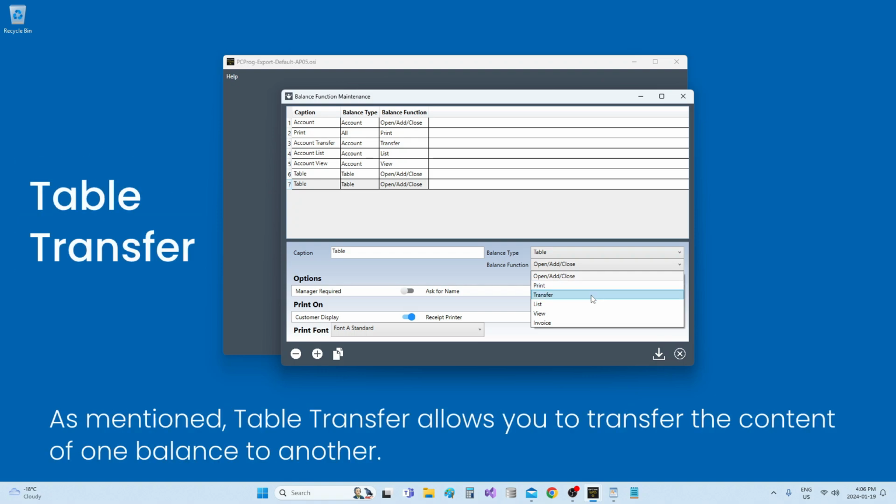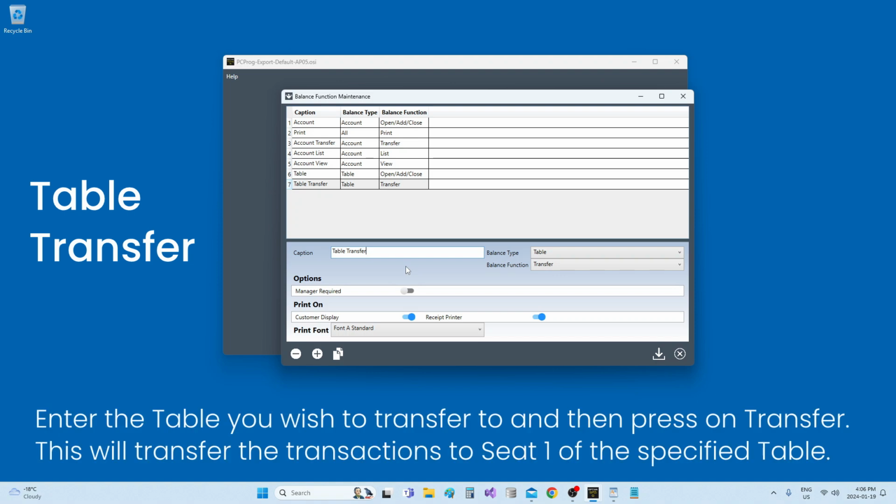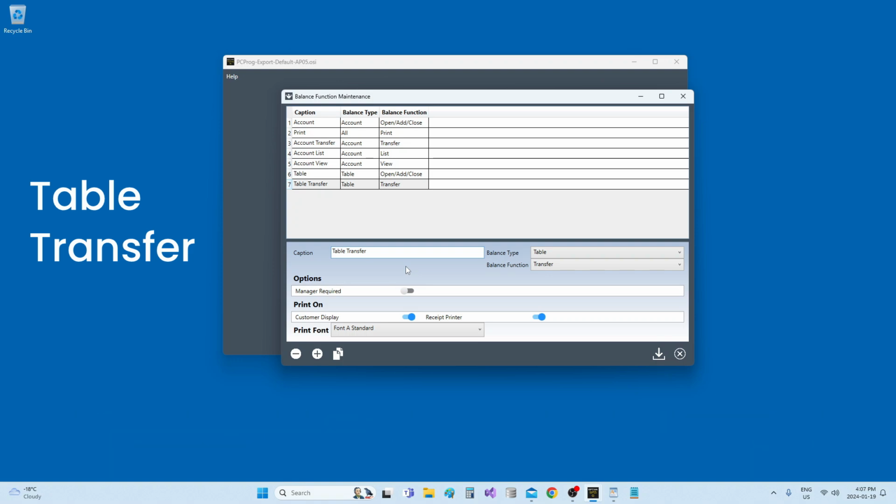As mentioned, the table transfer allows you to transfer the contents of one balance to another. On GoPause, open the table and seat you wish to transfer from. Enter the table you wish to transfer to and then press on Transfer. This will transfer the transactions to seat 1 of the specified table.